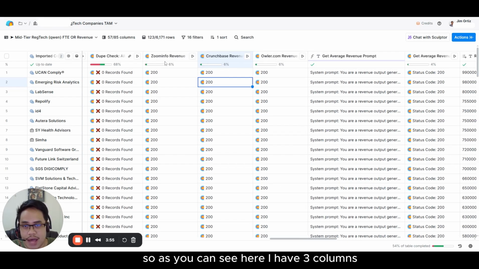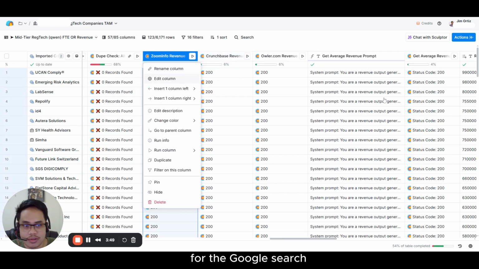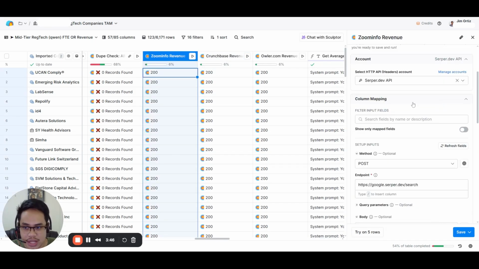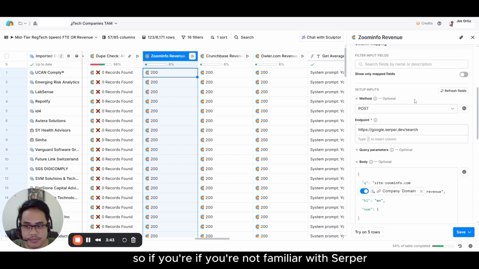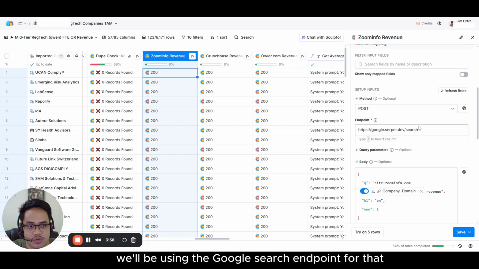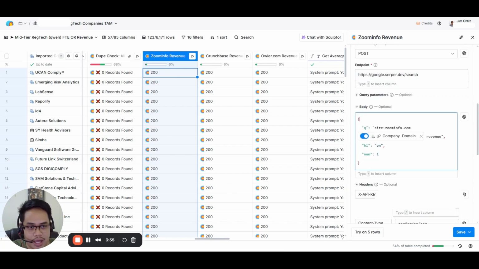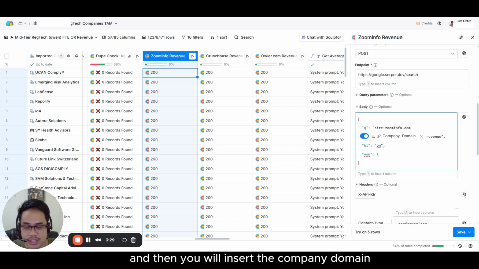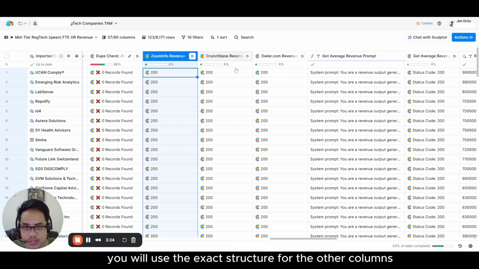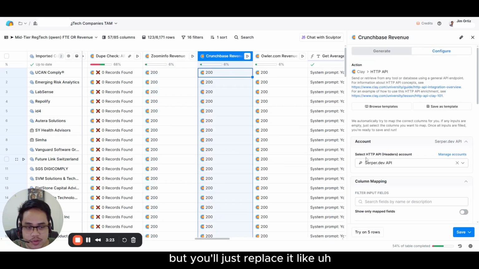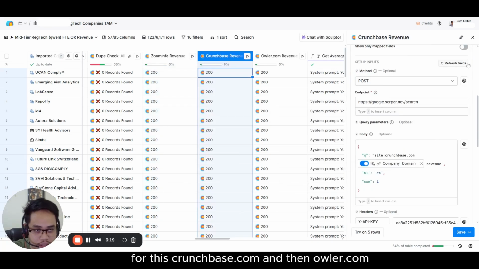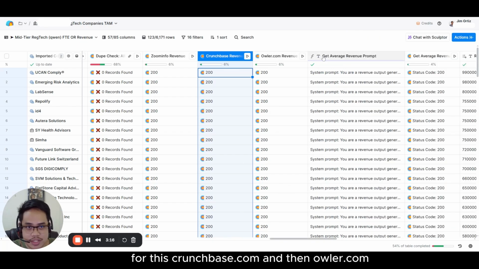As you can see here, I have three columns from these data sources that I mentioned. For the Google search, I just use the Serper.dev API to do that. If you're not familiar with Serper, you can check my other video about it. Basically, we'll be using the Google search endpoint for that. The exact query will be: site colon zoominfo.com, and then you insert the company domain and then the keyword revenue. You will use the exact structure for the other columns, but just replace it with crunchbase.com and then owler.com respectively.